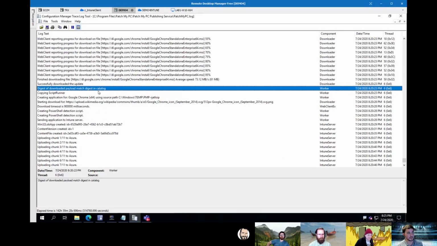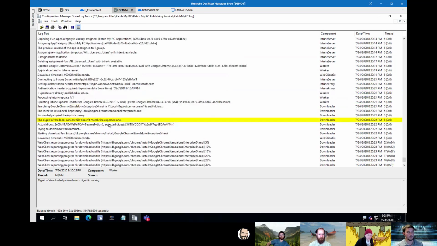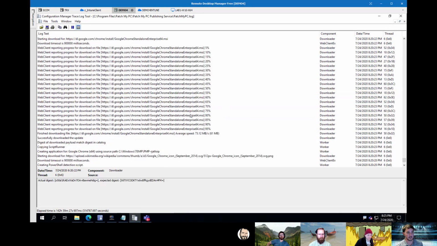So download it locally. In our case, we're obviously concerned about security where we're automating all this. We're going to check the payload. So we're going to make sure the hash matches what we expect it to be in our code sign catalog, right?